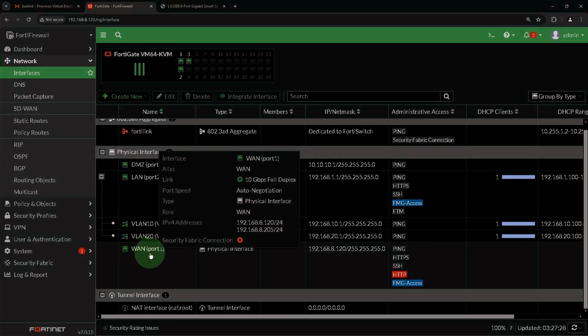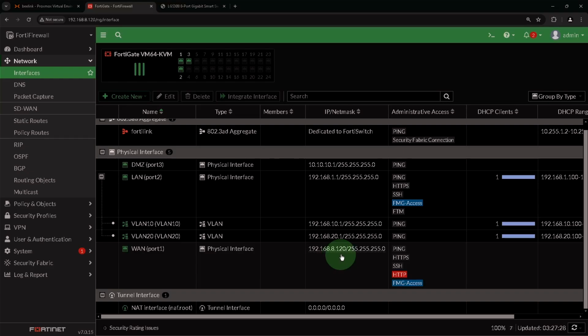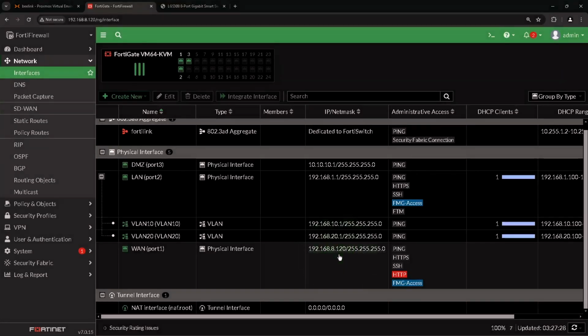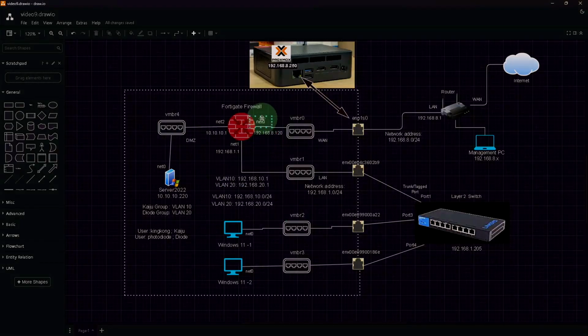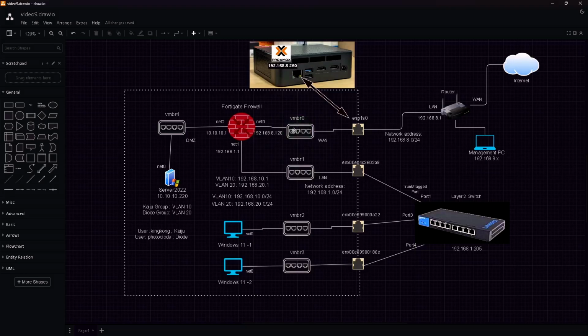Port 1 is for the WAN with an IP 192.168.8.120 with /24 subnet mask. This is just a simulated WAN, and this network address 192.168.8.0/24 is behind the LAN of the router.